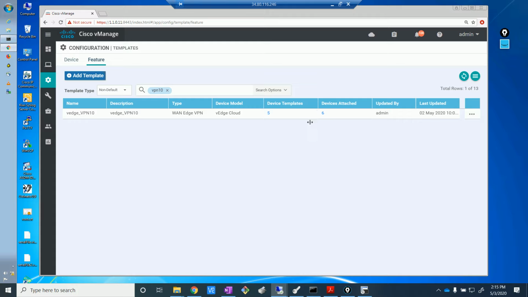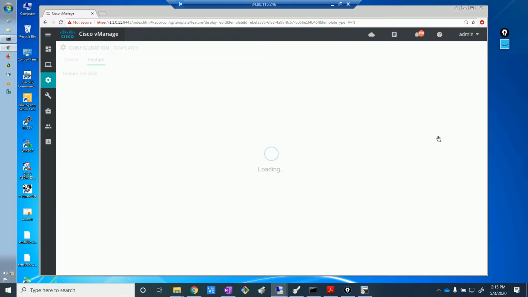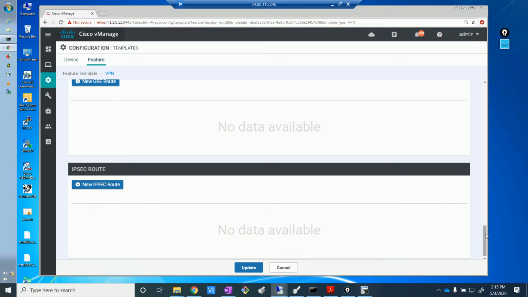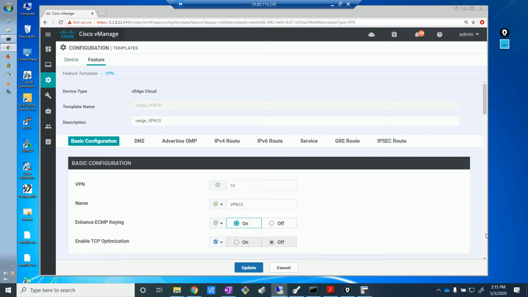Here, devices attached, all the 6 devices. For all the 6 devices, we'll have to edit this. If you go to edit here, you will find that we have probably not turned on the flag for enabling the OE2 routes to travel across the OMP. So we will go and do that. Let me show you.